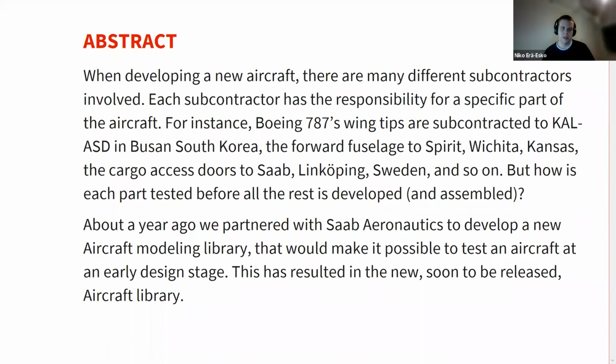When a new aircraft is designed and eventually manufactured, its design and manufacturing is nowadays pretty much spread out throughout the world to a bunch of different subcontractors. So the question is, how can the aircraft design be tested as a whole aircraft throughout these design stages?